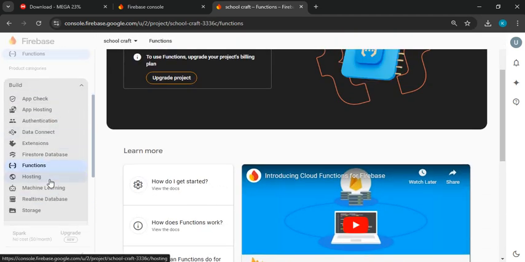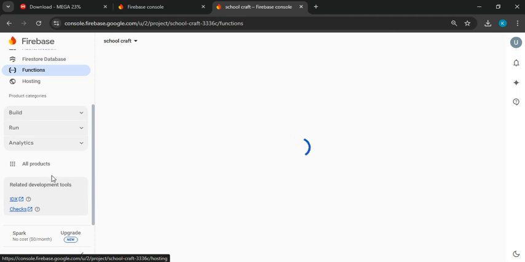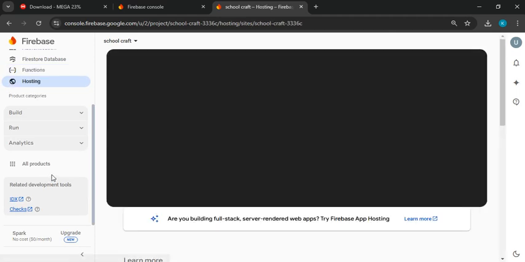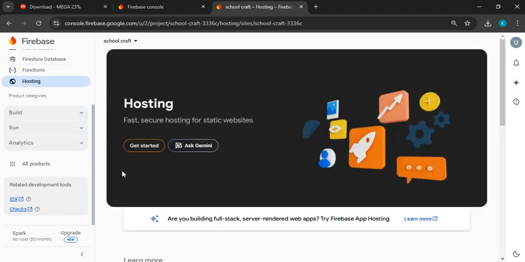Now we also have hosting. This hosting helps you to deploy your web app in seconds with secure global hosting. It allows us to host our applications. We don't need to look for other hosting providers. No, Firebase does it all for us.